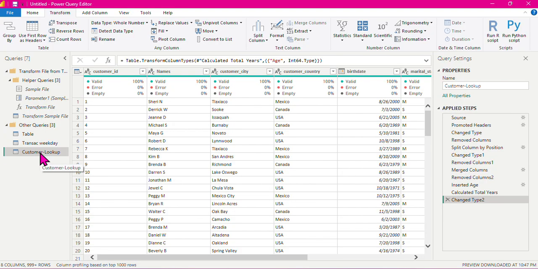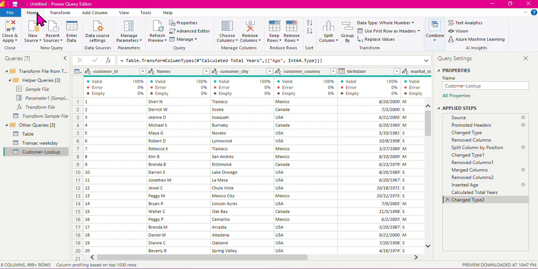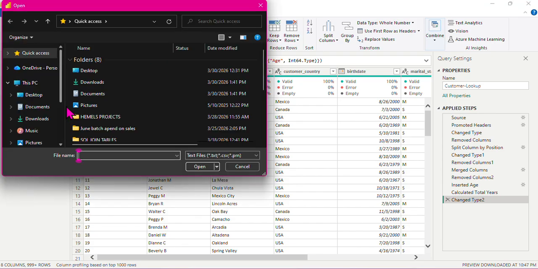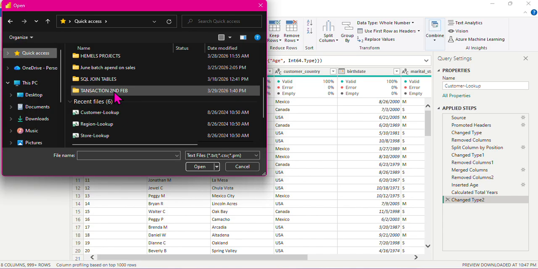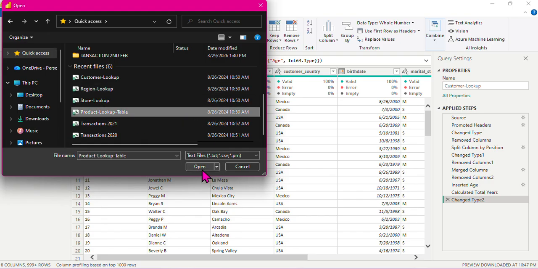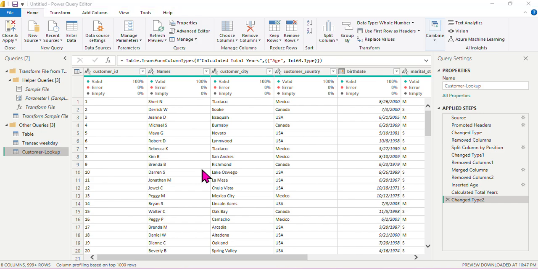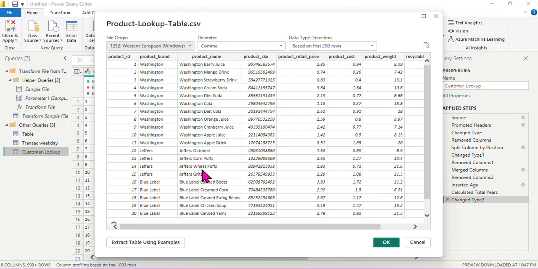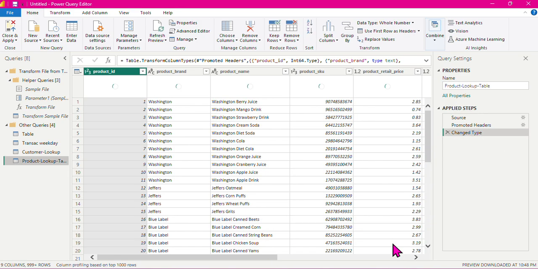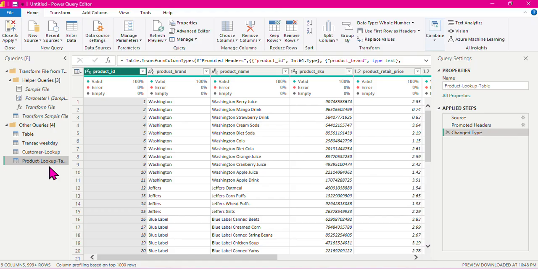Now again, I need to bring in another table too. For me to bring in another table, I'll have to go back to home, new source again, text CSV, because I'm working with a CSV. I'll go to quick access. Then the next one I'm bringing up is the product. Okay, open. So the same way I'm going to click OK. Okay, I have the product table up here now.